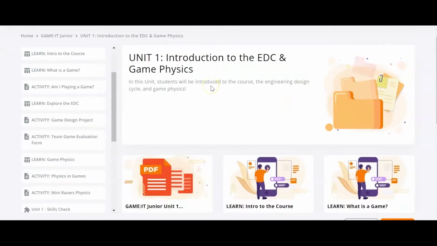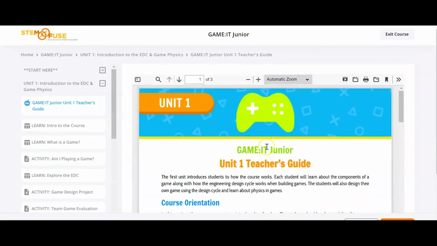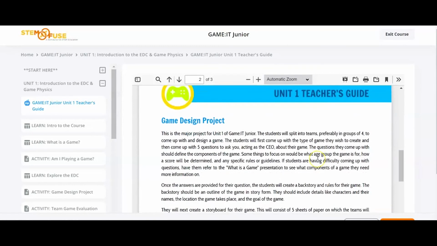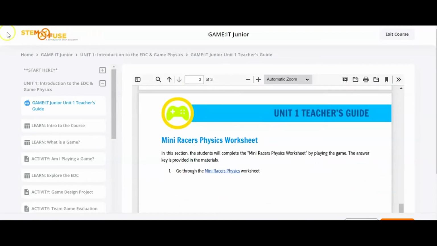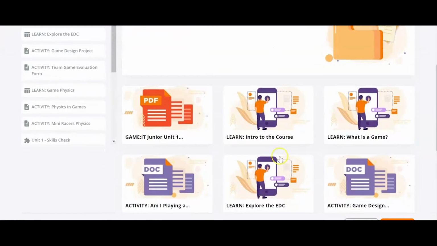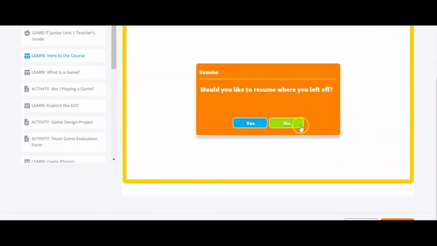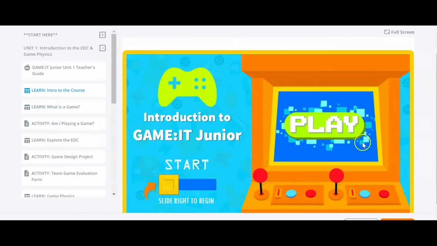This is an introduction to the EDC Game Physics. Again, the very first folder is going to be a teacher's guide that is going to walk you through everything that you need to know to teach this very specific unit. Then you are going to have a Learn Lesson. The Learn Lesson is a simple presentation that you are going to be able to show whether you are using this in the classroom or via distance online learning.